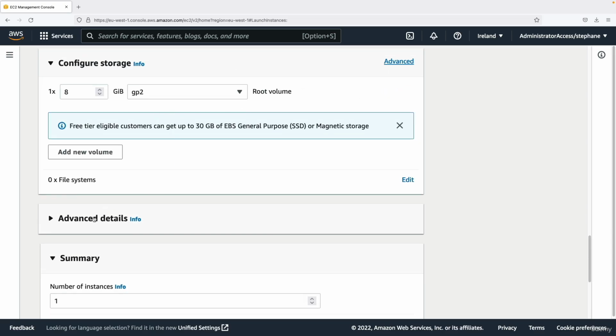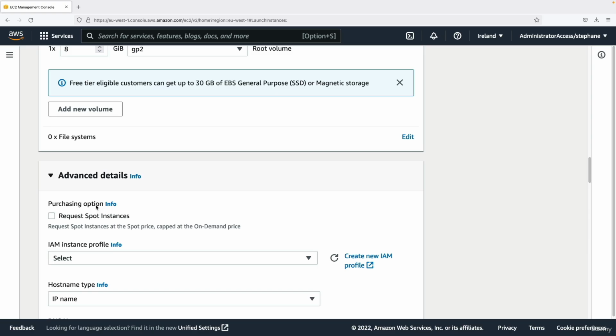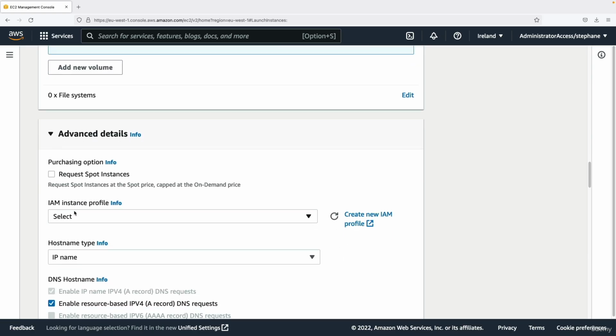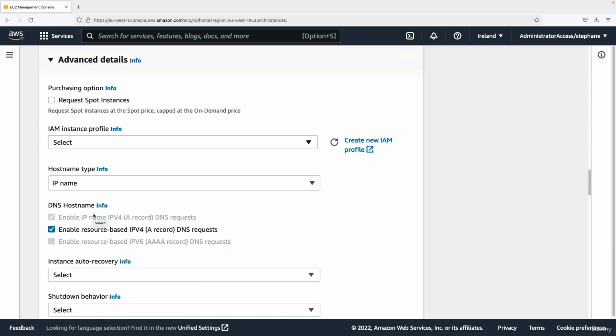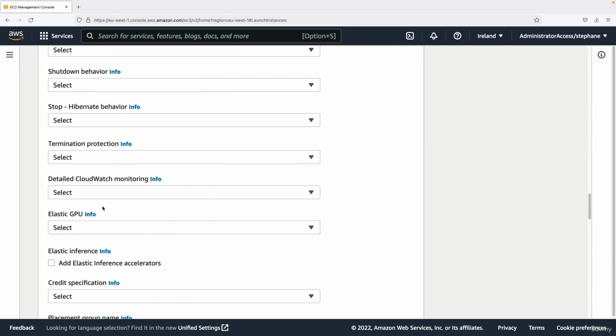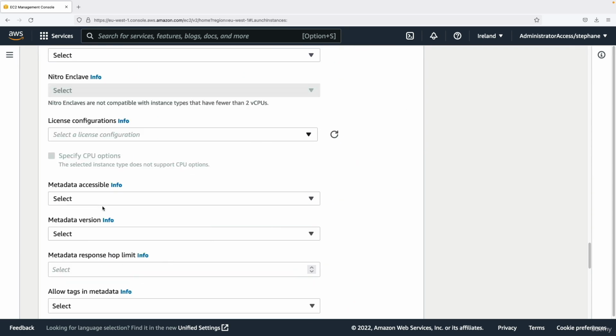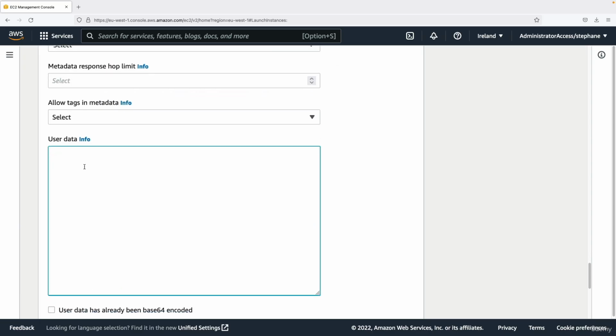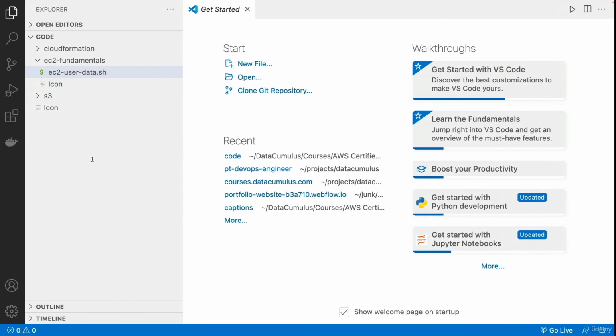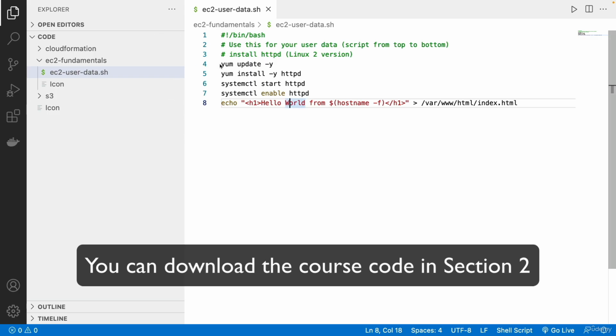Okay, next for advanced details, this is where it gets interesting. So I will skip Spot, I will skip IAM instance profile. Don't worry, I will go over them once we need to explore them. I will skip all of that. So let's scroll down all the way to the bottom. And at the bottom, there is user data. User data is when we pass a script, so some commands, to our EC2 instance to execute on the first launch of our EC2 instance, and only the first launch. And therefore, on the first launch, we want to be able to pass these commands right here.